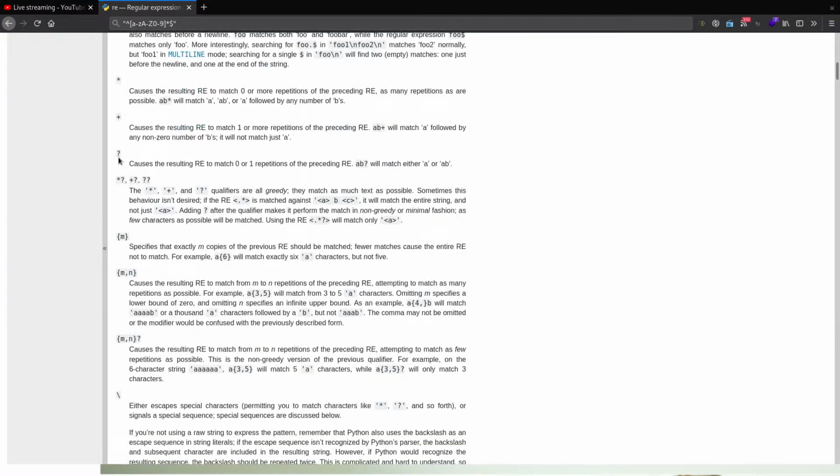And there's also the question mark, which I honestly don't use that much, causes the resulting RE to match 0 or 1 repetitions of the preceding RE. So this means that any character that is followed by the question mark can be repeated 0 or 1 times. You know what I'm saying? For example, here B is followed by the question mark, which means we can have 0 repetitions of B, which is A, or we can have 1 repetition of B, which is AB. 0 repetition actually means no B, so therefore we will have A, or we can have AB, which means 1 repetition.